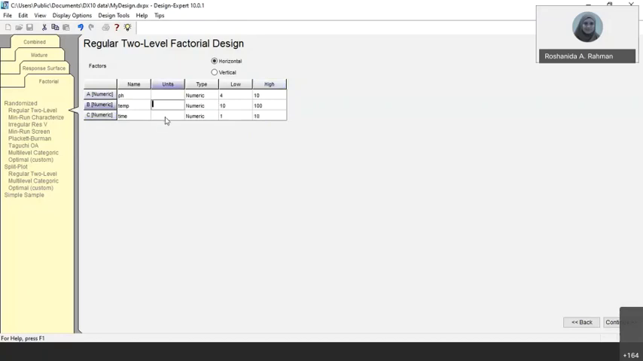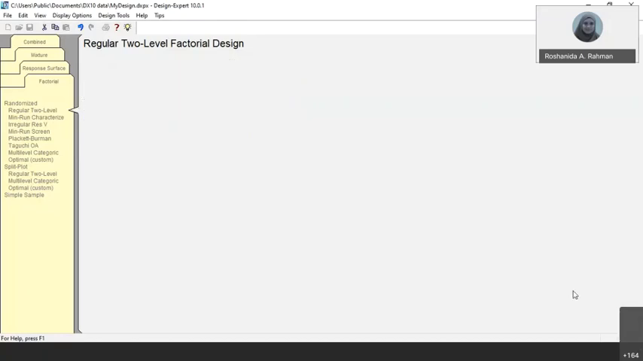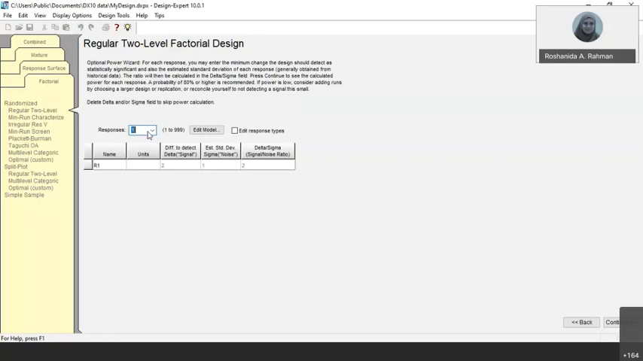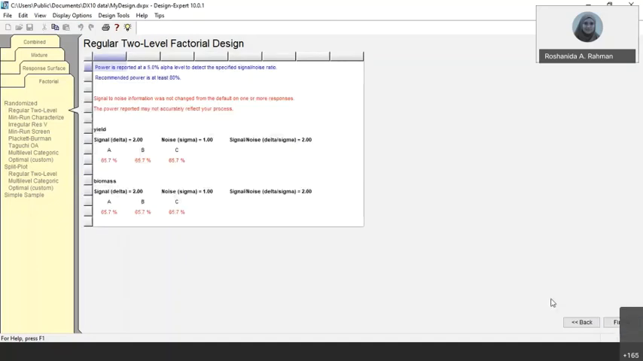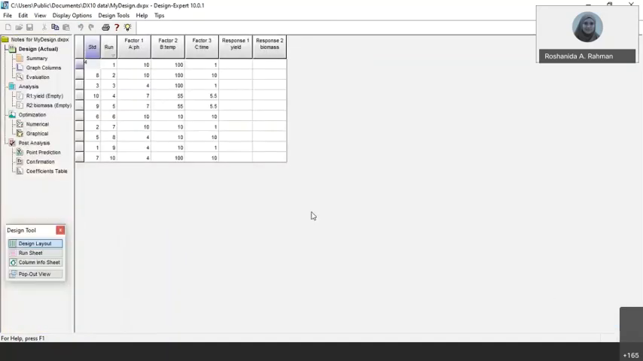You have to put the unit here, and you have 2 responses, for example. Response 1 is yield, for example. Response 2 is biomass, for example. And you put the unit here. Continue. Finish. And this is the thing that I mentioned to you.